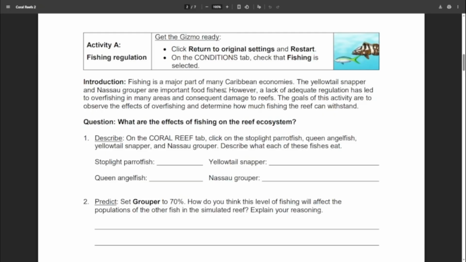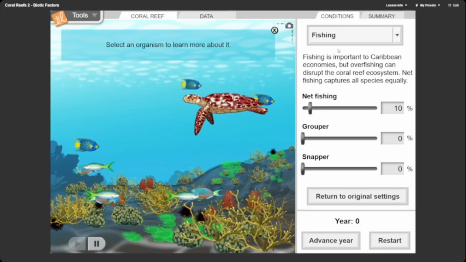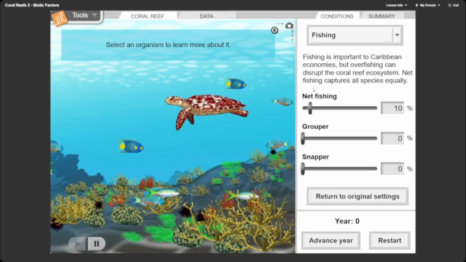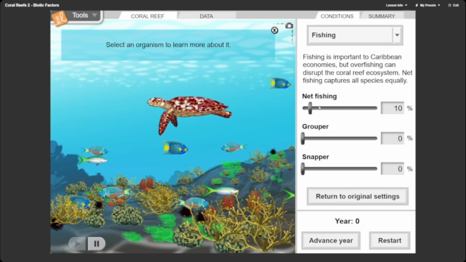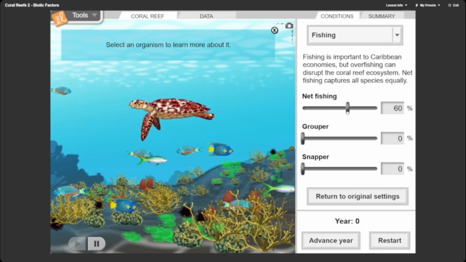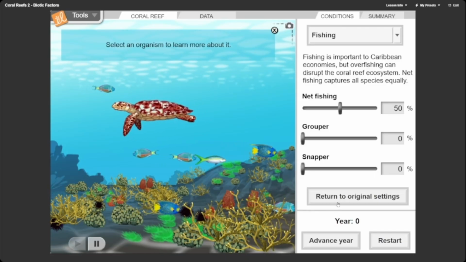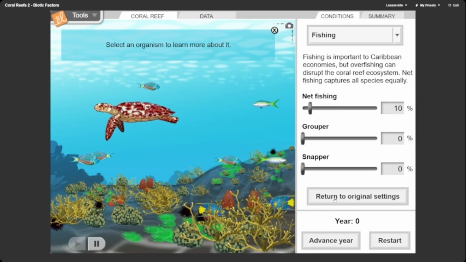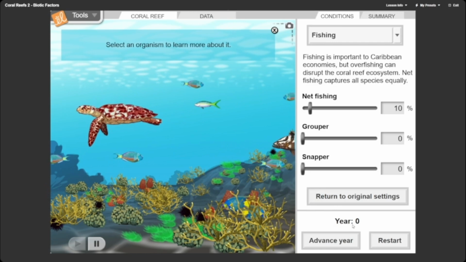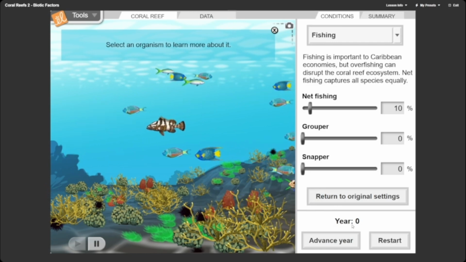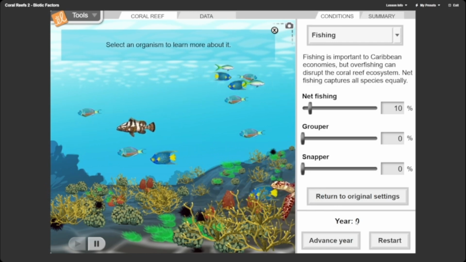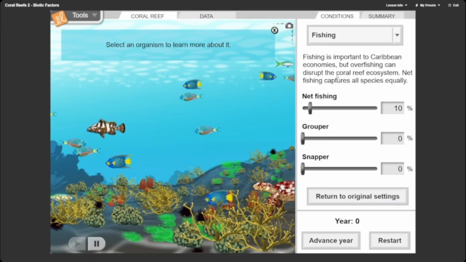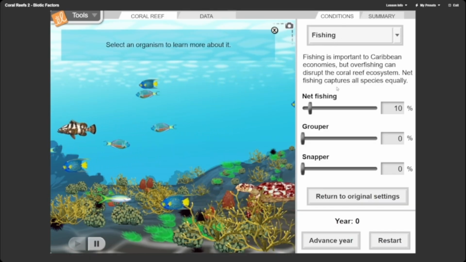So you go back to your Gizmo, make sure that it is at 50%. Go down to Return to Original Settings, and then click down here. You'll have 10, and then you click Restart. It should go back down to 0. Make sure that you're on the Fishing tab.